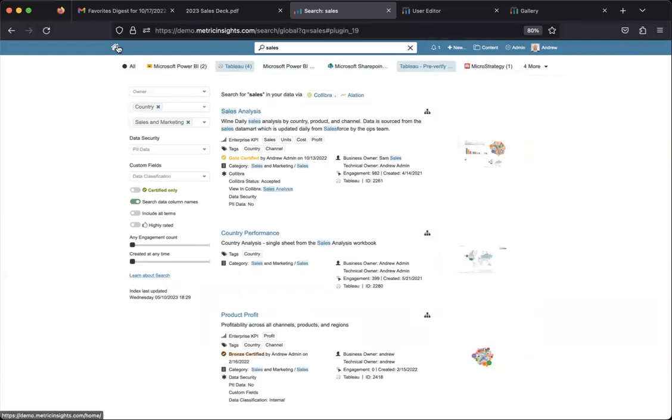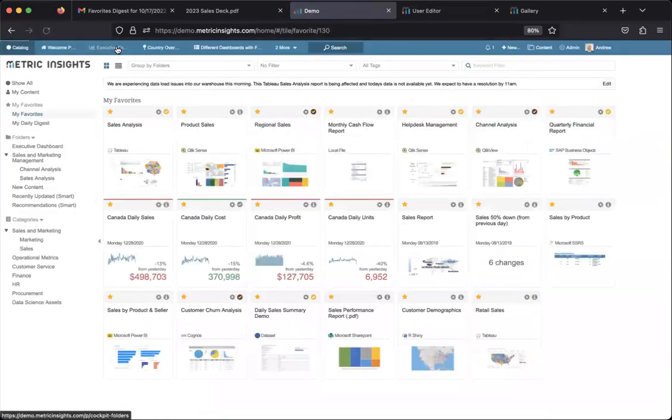So again, let's talk about some more higher level concepts. Once you have content all in one place, another important aspect you can use in Metric Insights is that you can even layer on custom landing pages or starting pages for users. That can be very powerful for simplifying their BI work.